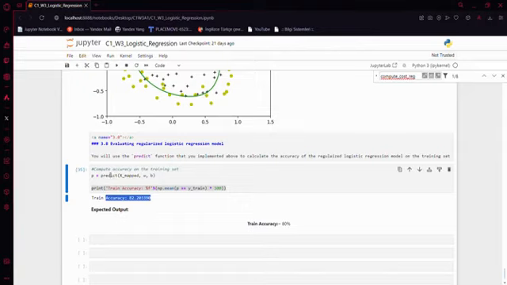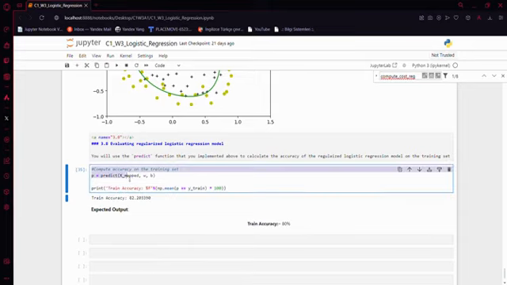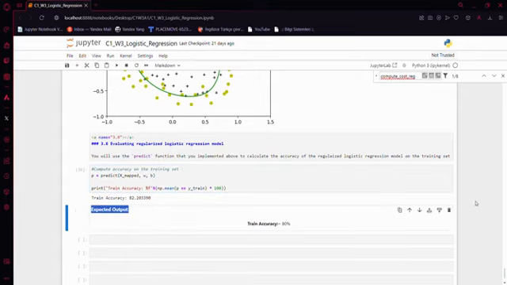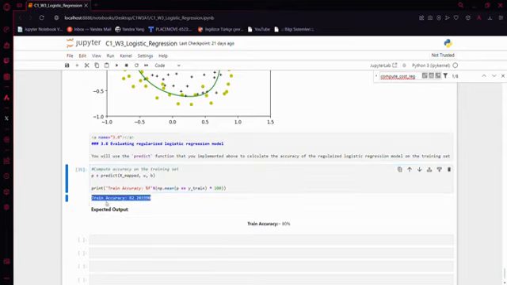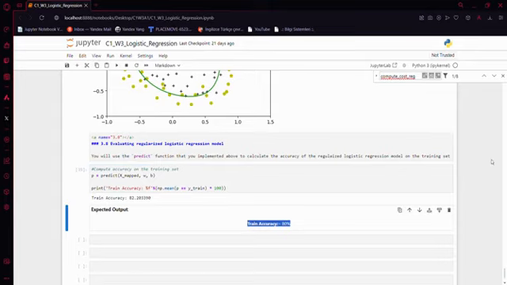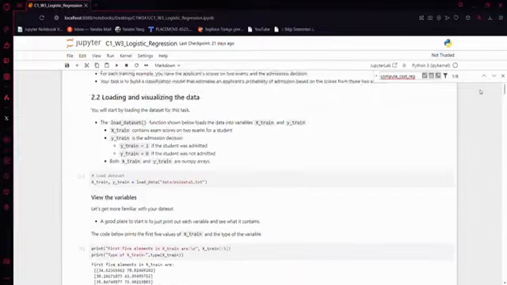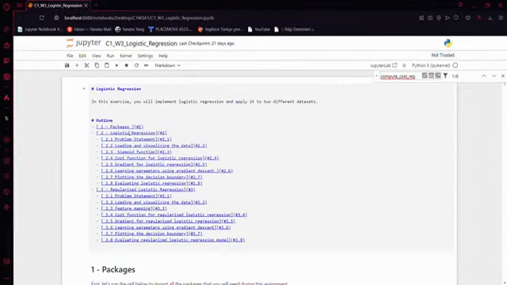And our final example is to compute accuracy on the training set. Our expected output is that the training accuracy is 100.0%, and our output is the same, 100%. And all of them are code blocks.